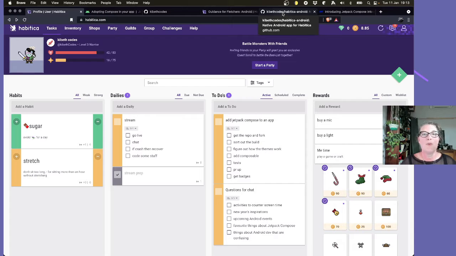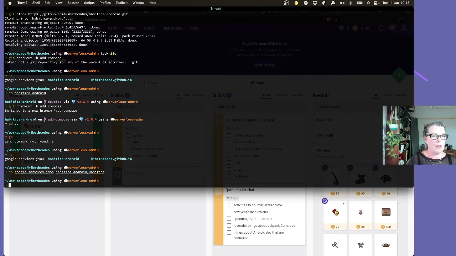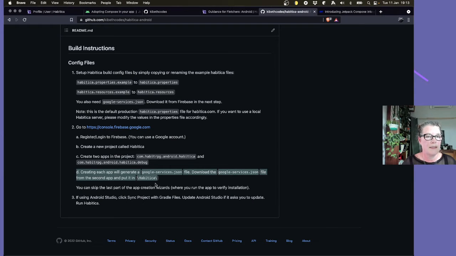So I've already made a fork of the repo, and I've cloned it, and now I'm going to copy the Google Services file into the correct place. So I think it goes like this: copy Google Services into Habitica Android. I think it's this folder, Habitica. Yes. Okay, so that means now that I've got this step done, and now I need to do this.